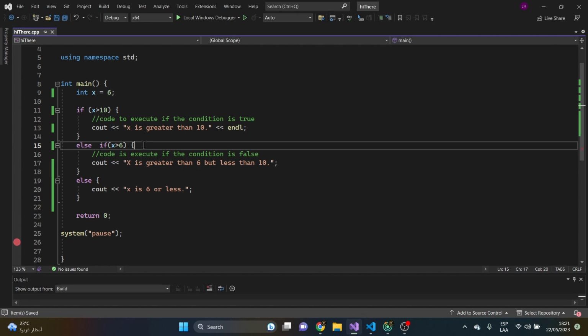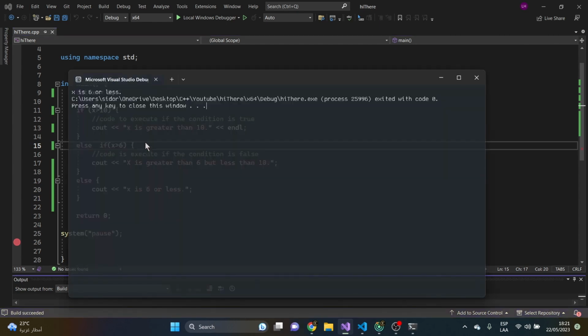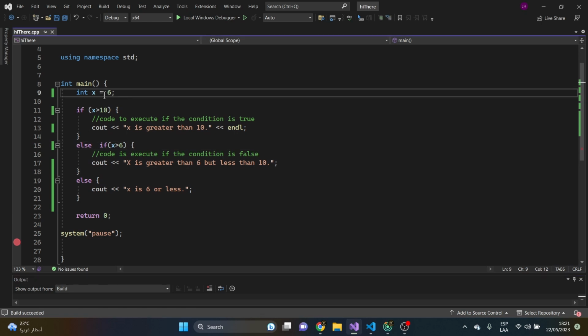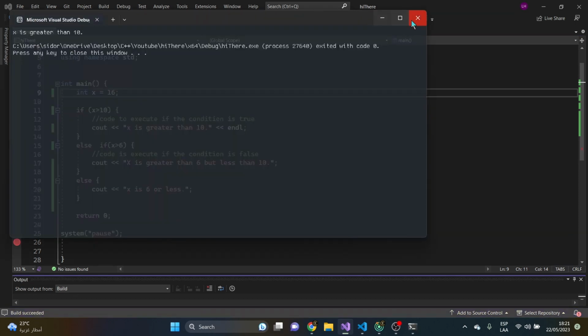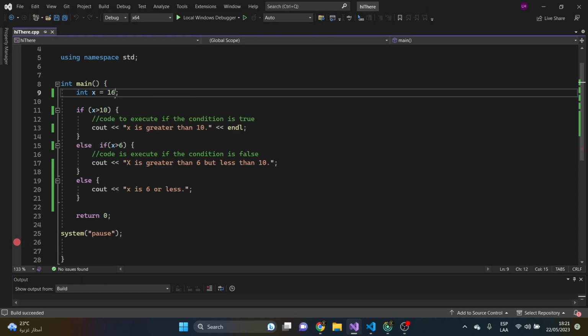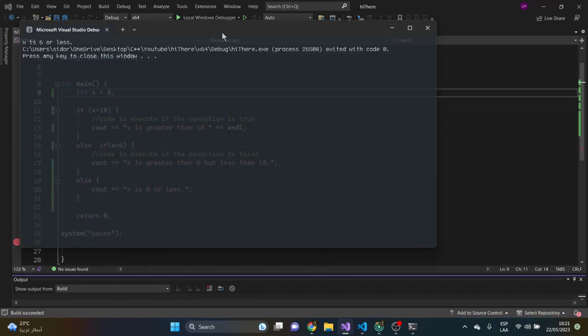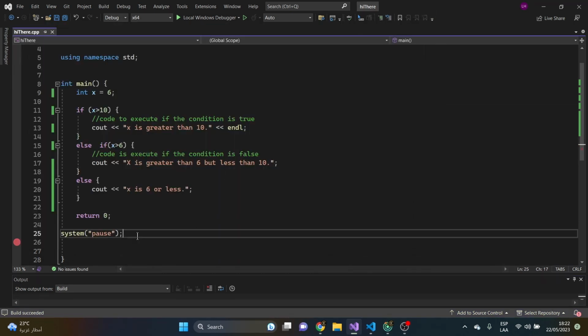Just save it, Ctrl F5, x is 6 or less. Now, let's change this to 16, save, and x is greater than 10. Okay, and the last case, it's the same case.